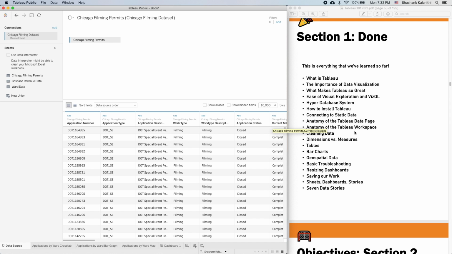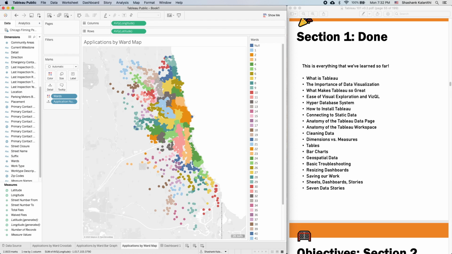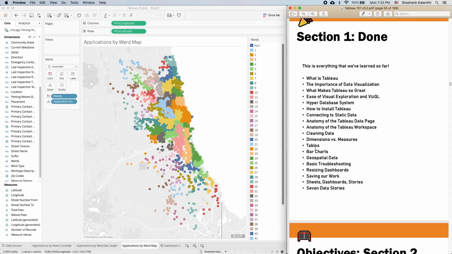The anatomy of the Tableau workspace. That is any of these pages over here, this sheet, for example. Cleaning data, an example of that would be when we turned our wards from a measure into a dimension. Dimensions versus measures.